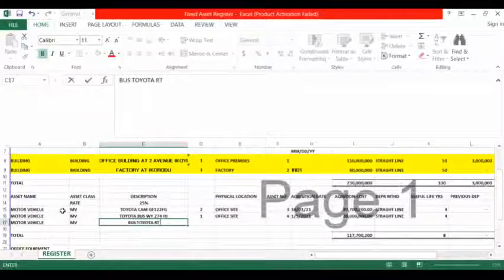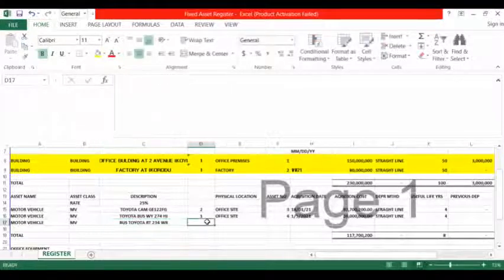RT 124 WR. That is the name of the asset, the name of the bus.